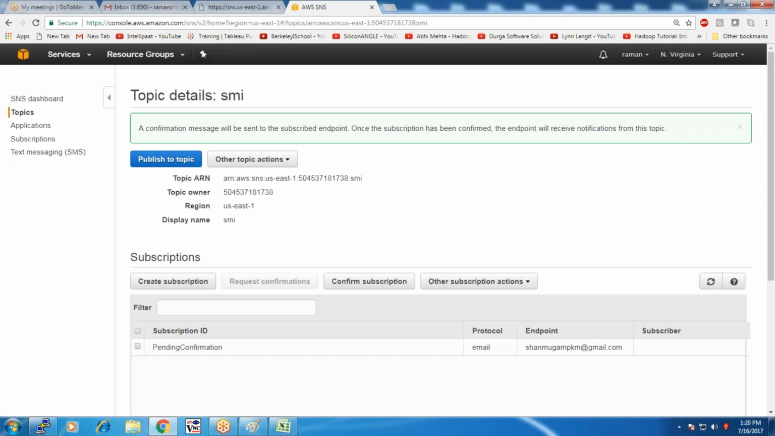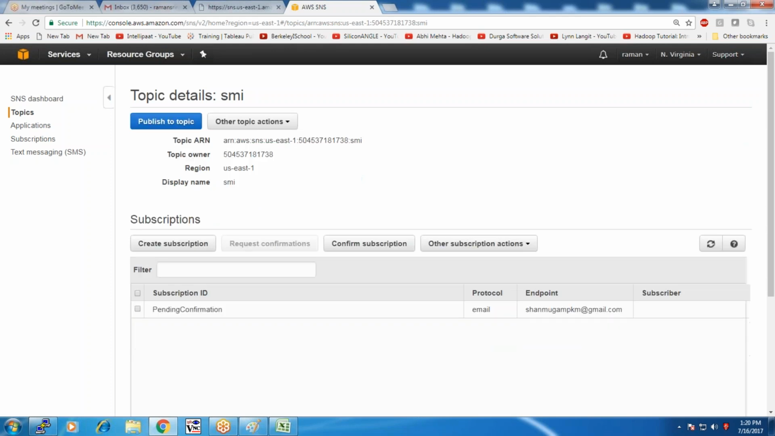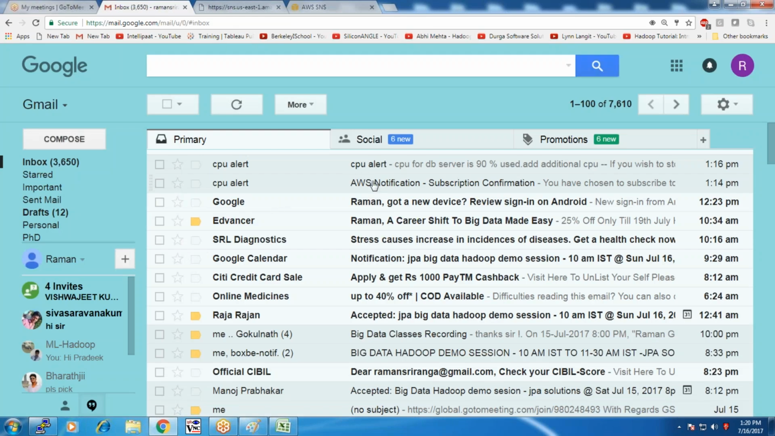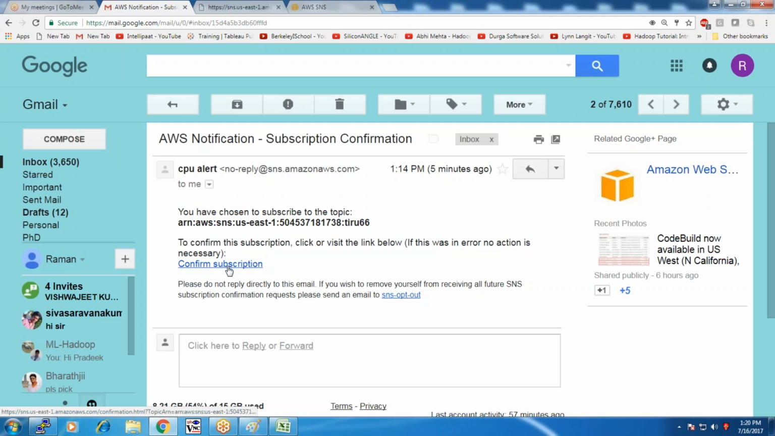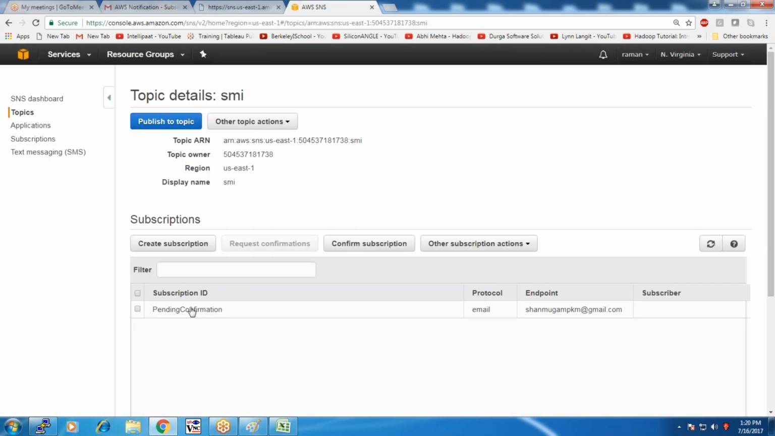Now create subscription. Now you open your Gmail ID. You will receive a message like this. You just confirm subscription. AWS notification, confirm subscription. You open your mail ID and you confirm the subscription. So once you confirm the subscription, this pending confirmation will be assigned to your URL.